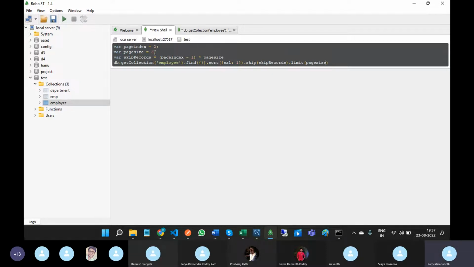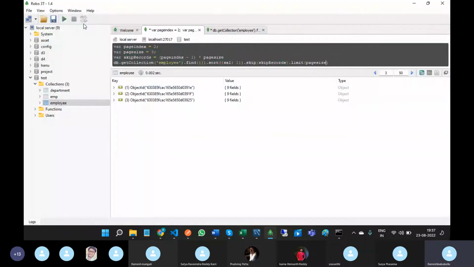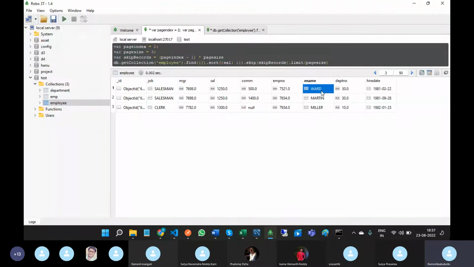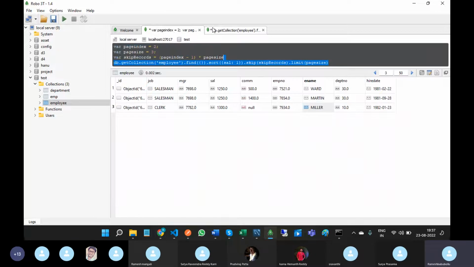Next, page index is 2, page size 3. So go to the Excel sheet. Page index 2, 3. What are the names? Ward, Martin, Miller. So this query is correct. The second page index has 3 records, that means 4, 5, 6: Ward, Martin, Miller. Like that you can check it. Now we will go to the API and copy this entire logic.